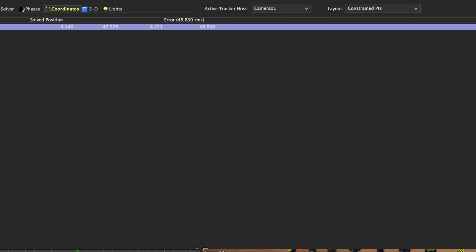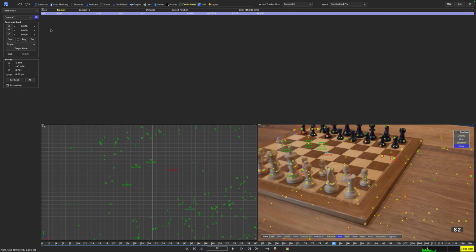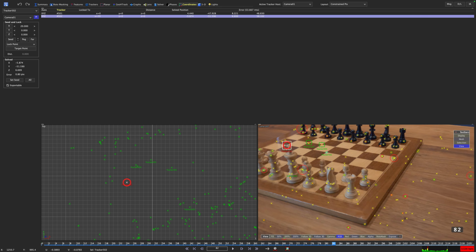That is why right now there's such a big mismatch between where we are telling SynthEyes that this point is supposed to be and where it right now still resides. Next up, SynthEyes wants us to define left and right of our scene, or, as I explained earlier, our x-axis. This is showtime for tracker 502, so let's select it.